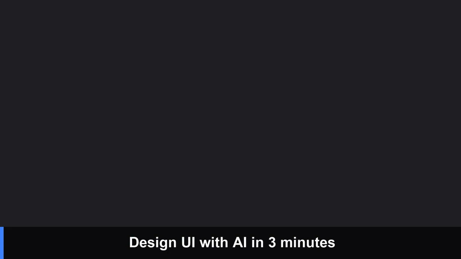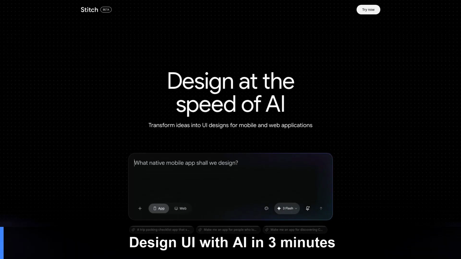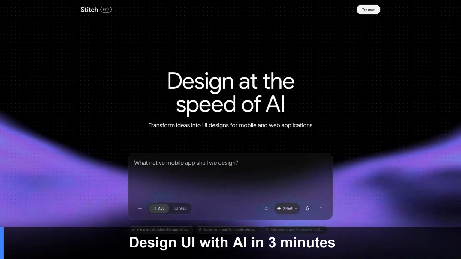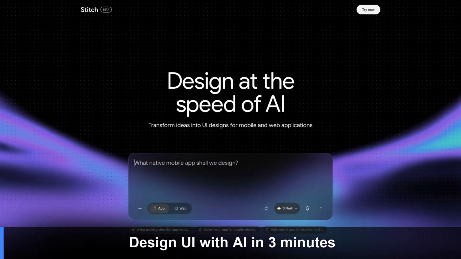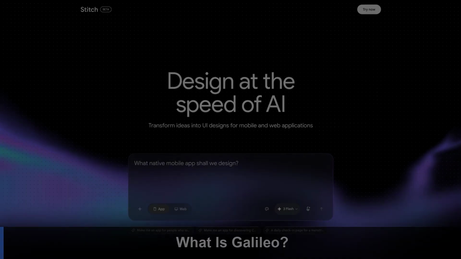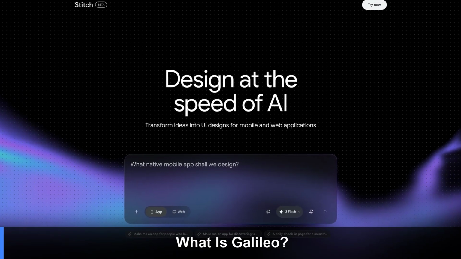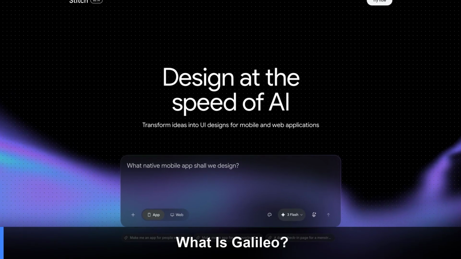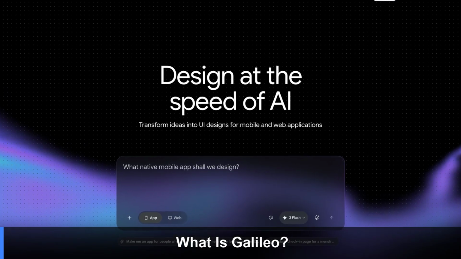You can design UI with AI in 3 minutes, and I'm going to show you the whole process, not just talk about it. The tool is Galileo. Stick around, because the result at the end is genuinely impressive. Galileo is an AI tool that lets you design UI with AI without any skills, right in your browser. Let me show you what it can really do.